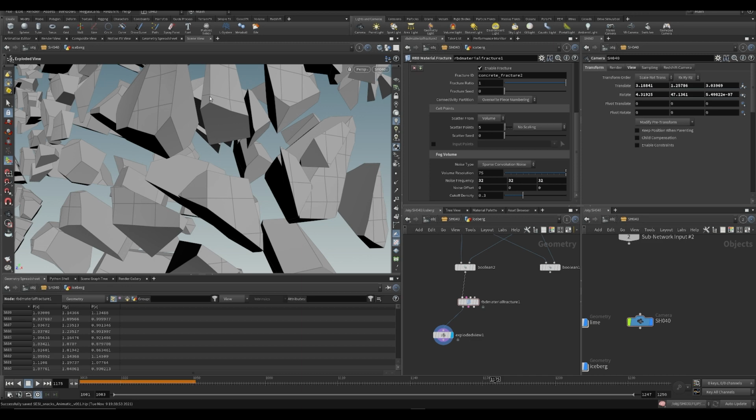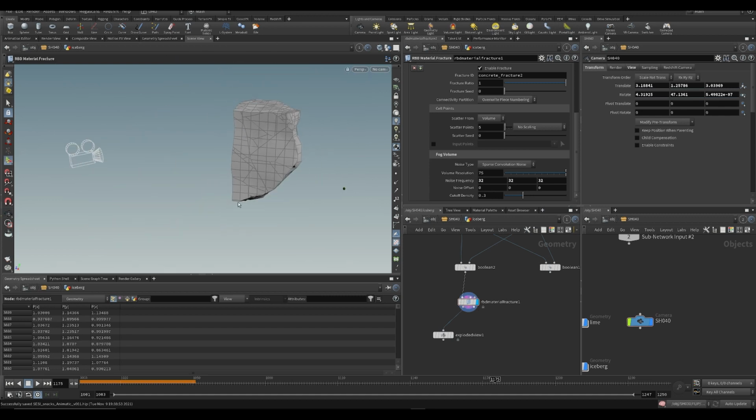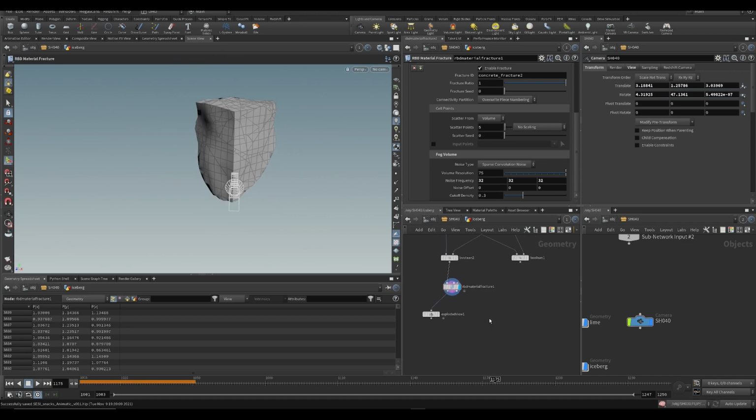We don't need any of that, right? We're just caring about this for the animatic. We just want something to bash through this and fall down. We don't necessarily need all the detail.